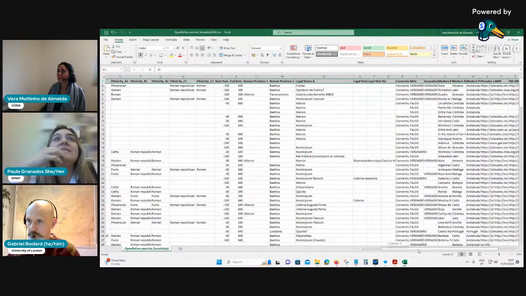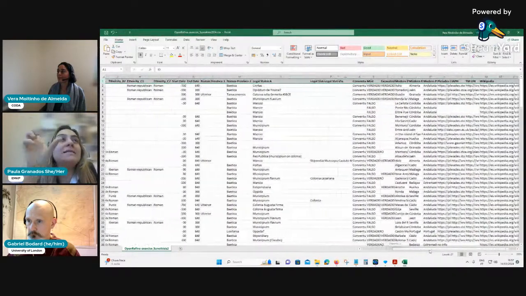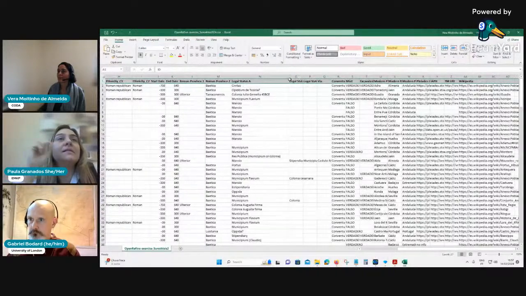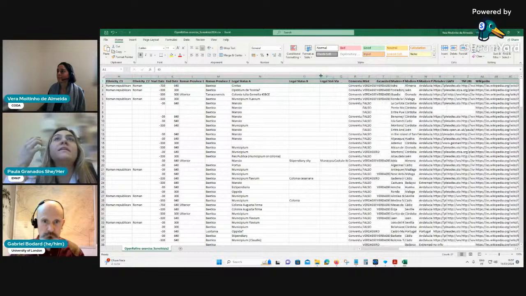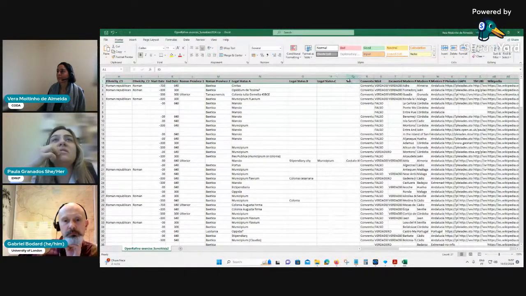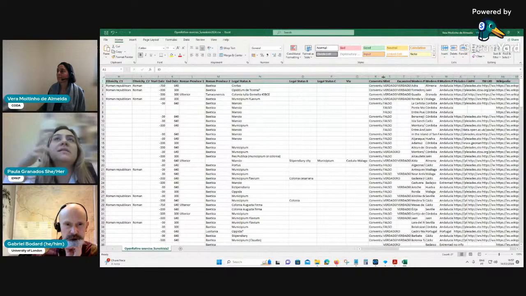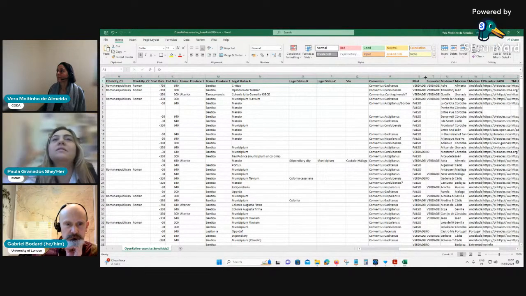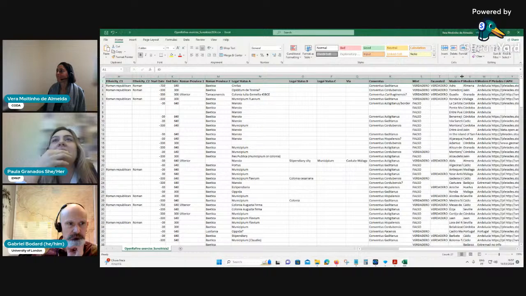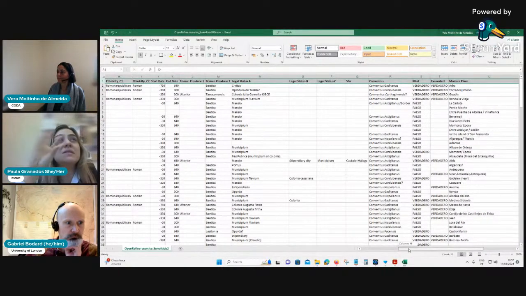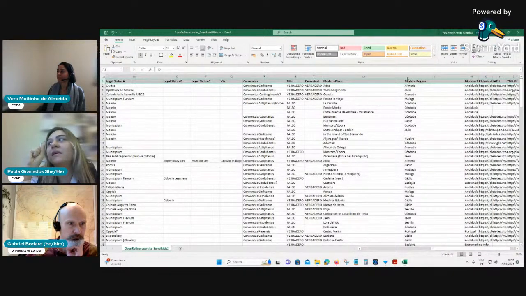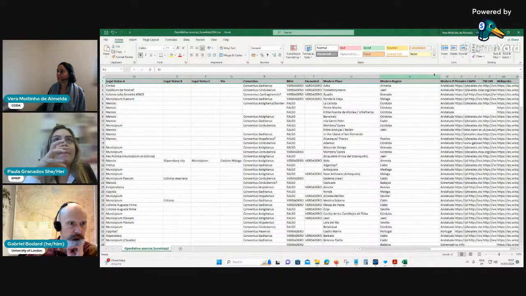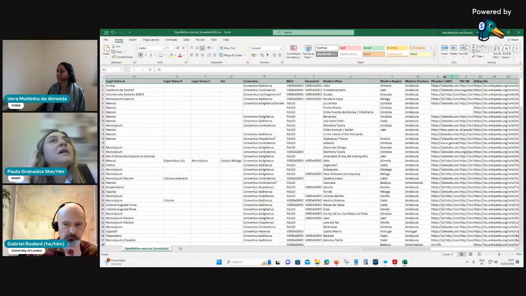So there are dates about when the place was inhabited, what's the period in which the place was inhabited, the Roman province, the legal status, if it was a colonia or a municipium, etc. You may not be familiar with Roman archaeology, but this is what the data in this case is about. The conventus, which is kind of a regional way of organizing the province. It was very big, so there were different conventus.